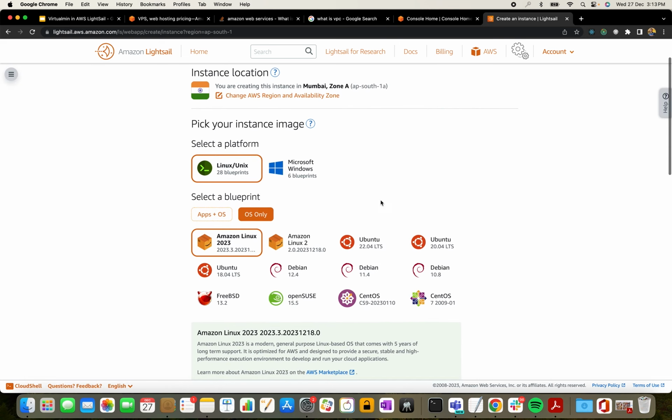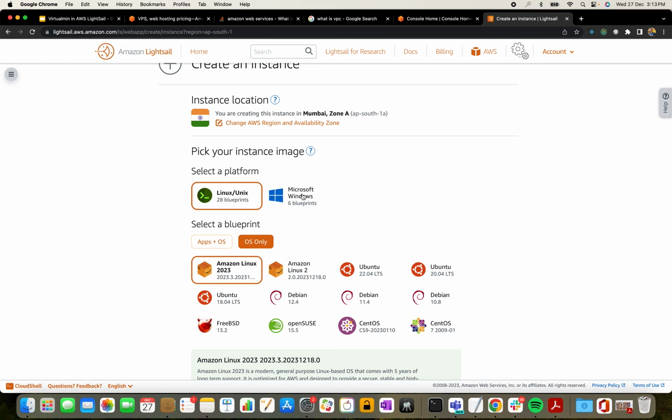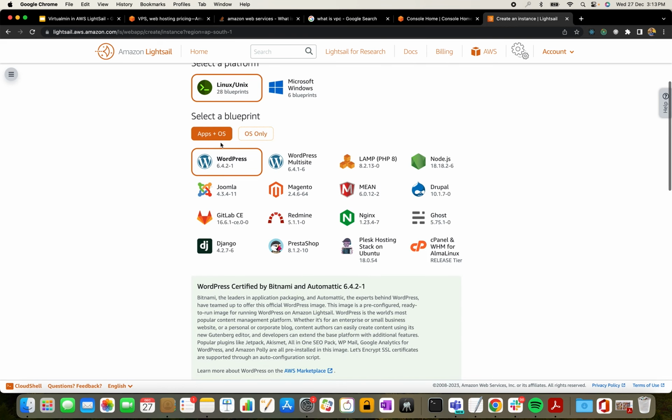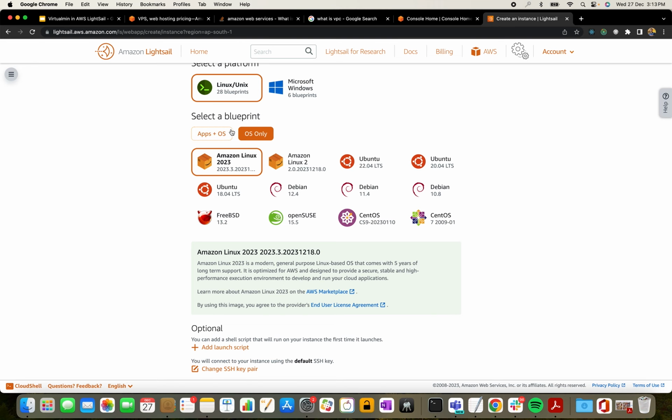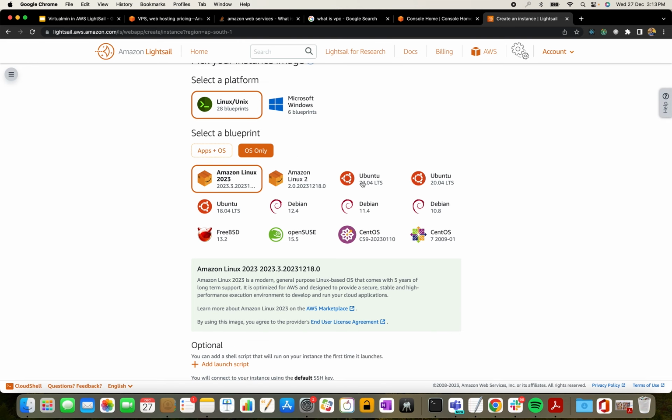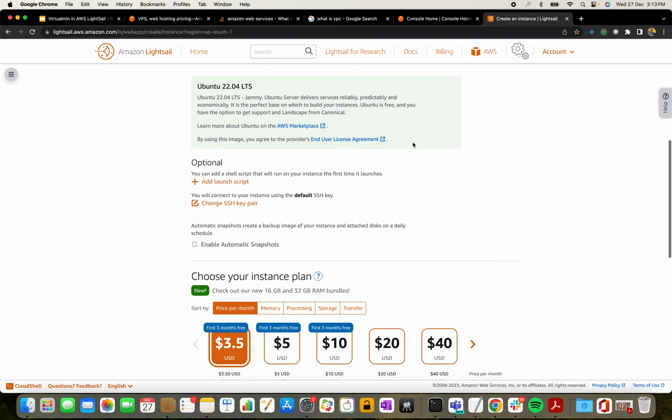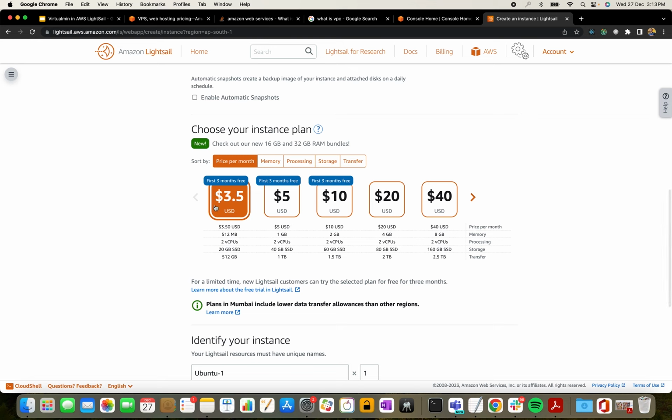First we have to select a platform. If you want Windows, you can go for a Windows system, otherwise you can go for Linux. There is also an option for App plus OS, where you can install some of the services which AWS provides, but I'll just go for the OS only version. Then I'll go for Ubuntu 22 LTS, and I just have to choose a plan. So I'll go for a mid variant.